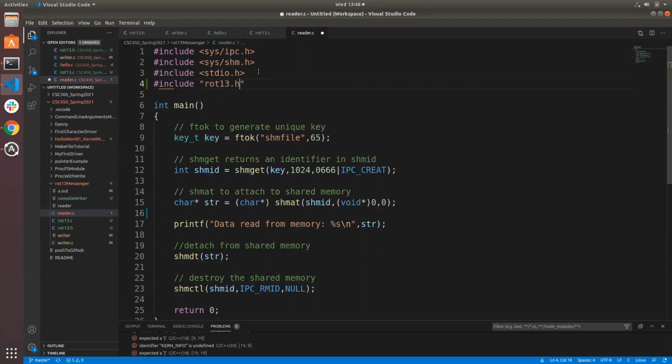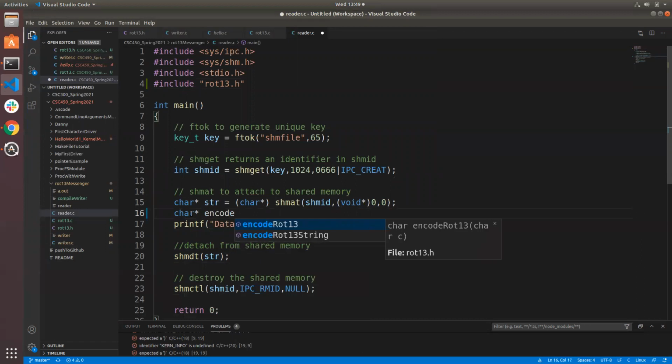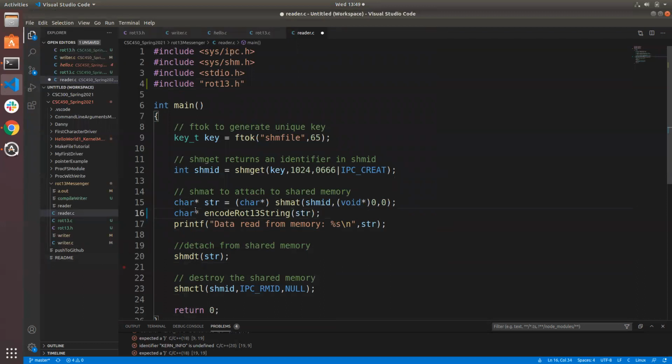What we want to do is convert whatever's in str back. Include rot13.h. Okay, I didn't put any extra special symbols up there. Good, nailed it. And then we want to convert this back. So we'll say char pointer, what is it in code, rot13 string, passing it str. And we'll call this answer, something like that. Do I already have an answer somewhere? Nope, that's good.